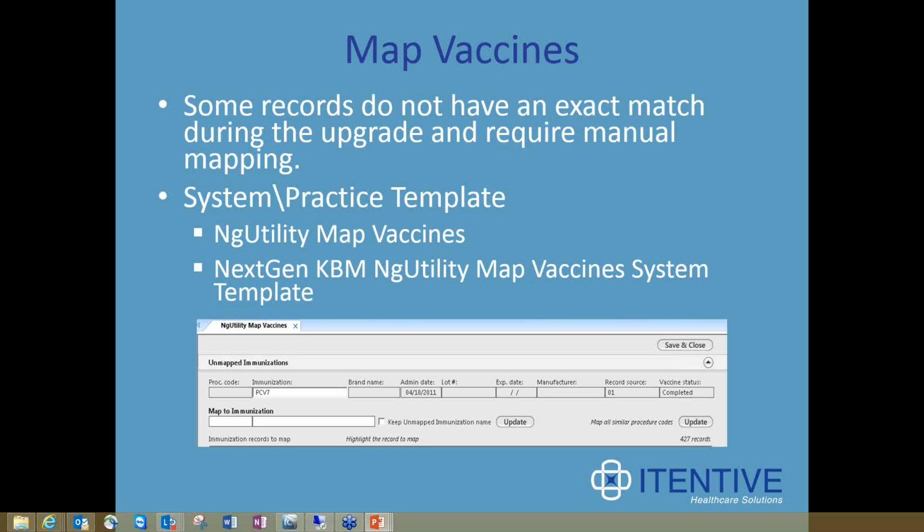This is the NG utility to map them, so any of the records that do not have an exact match during the upload are going to show as unknown. Just go into System Practice Templates, pull this utility, and then it's pretty self-explanatory on how you map the different immunizations so then they all go into the correct CVX.